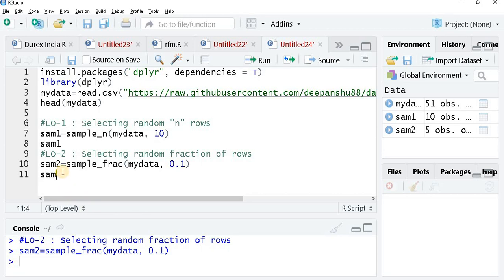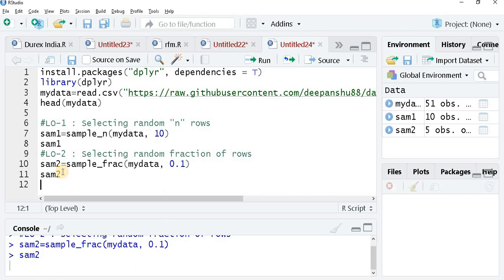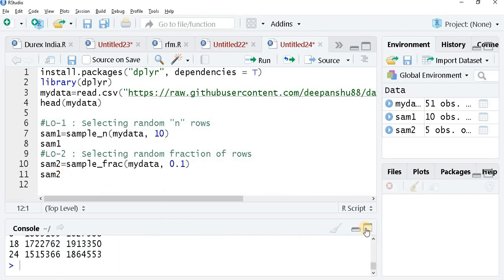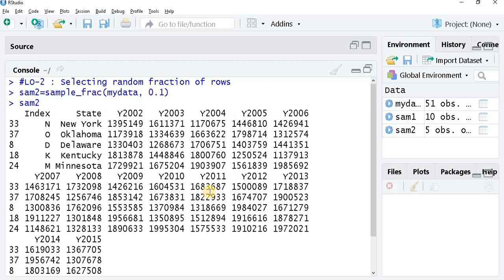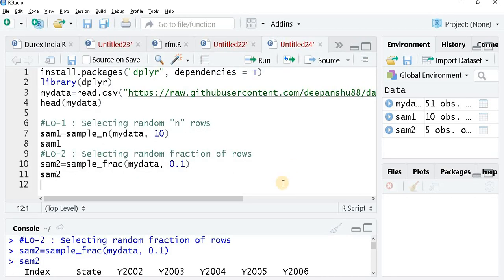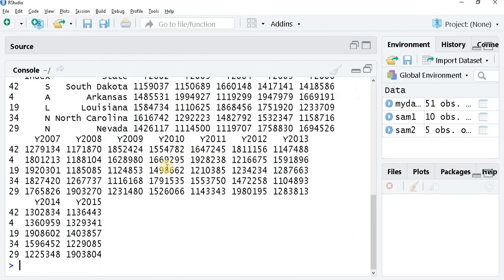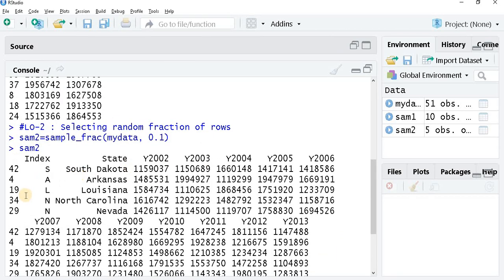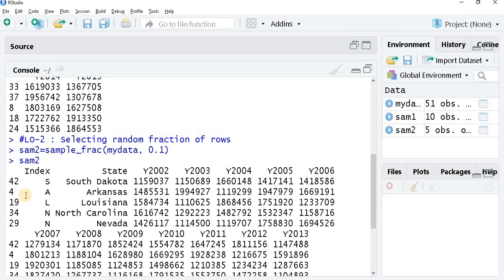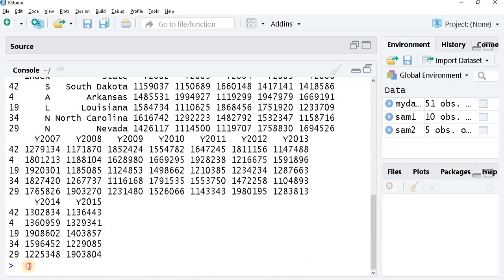Now if I want to just see sam2, I get my sample ready. So this is what it has done for me. Now just remember 33, 37, 8, and so on. I would like to generate it once again and see whether it is random or not. Now you see this time it has given me 42, 44. So it is generating totally random samples. This is one very powerful tool which researchers could use and take help of.